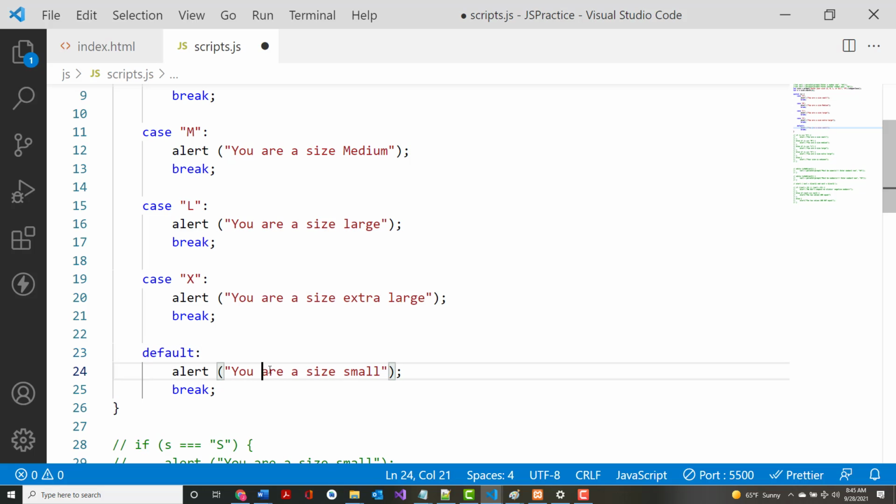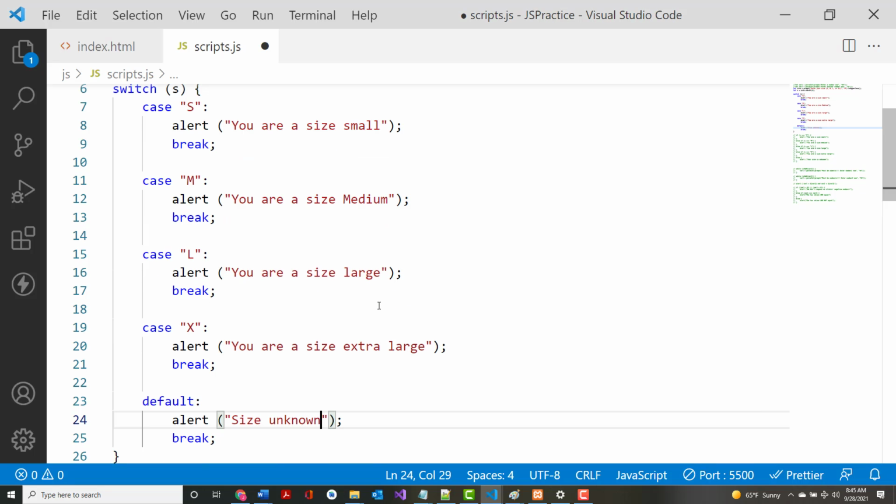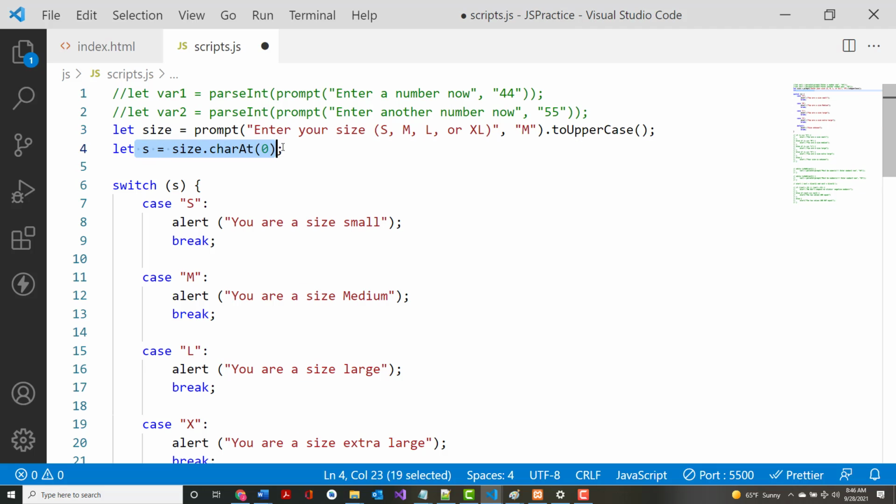All right, so this is default, and size unknown. So what I'm telling you is this is going to run the same way. This is what's called a switch statement right here. I'm going to leave those blank lines in there, because I think it reads a little nicer. But it's like writing that if statement we just saw. We're saying switch on S. So that S is this S right here.